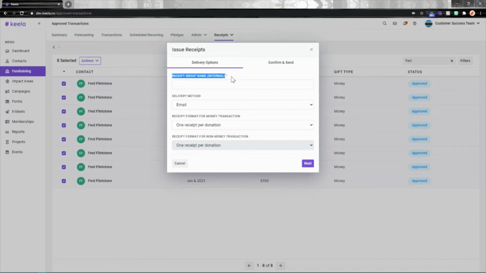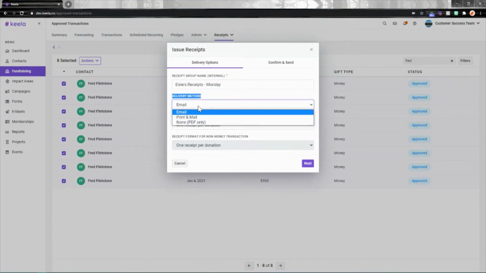So let's say, for example, I need my team members to know that I'm issuing receipts. So I'll say it's Elsie's receipts. Today's a Monday, so we're doing it on Monday. The delivery method for this, there are a couple of different options. You've got email. So once I'm finished this process, if I select email, then the receipts that I've produced will be automatically emailed to all of the donors. So in this case, it's only Fred. So a receipt will be emailed to Fred.